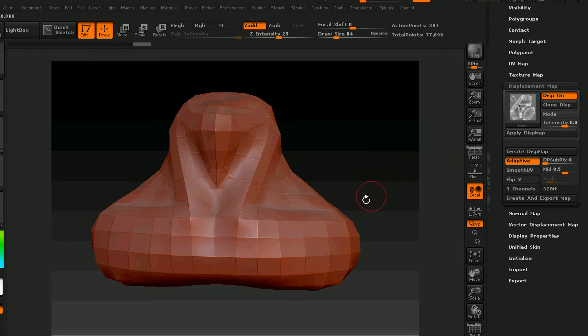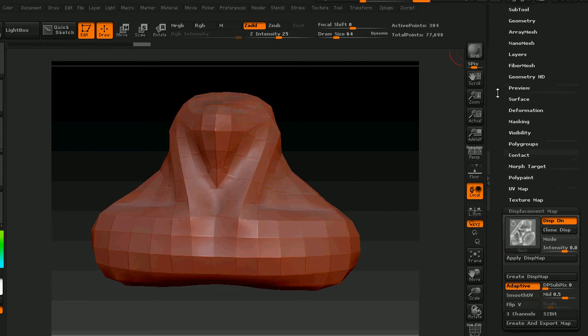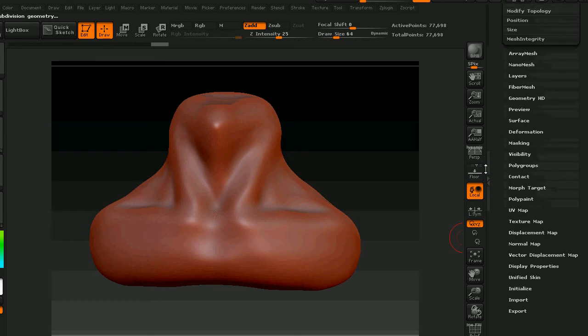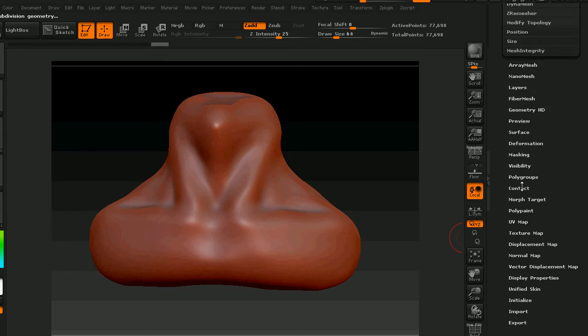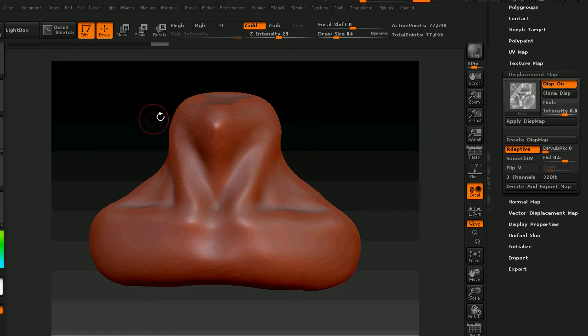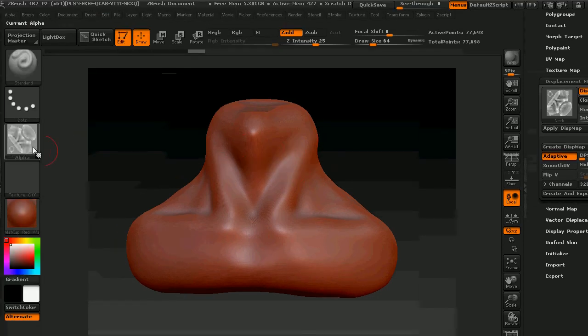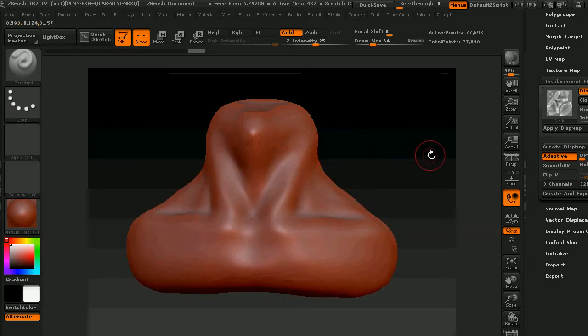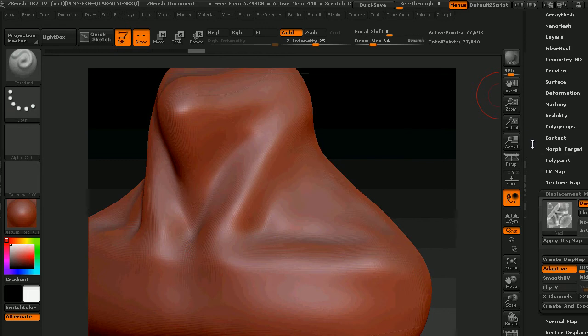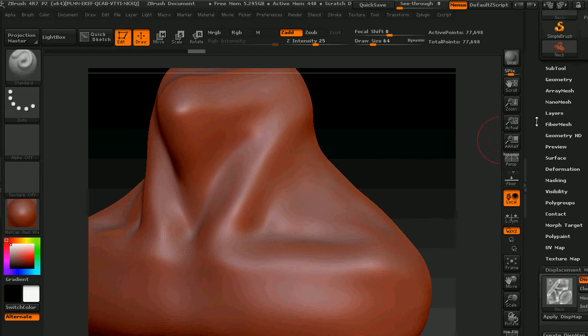But now, let's see. Geometry. Yeah. Okay. Displacement map. How do we clear this? I think we need to clear it in here. I think that's all we need to do. Alright, so basically I want to sculpt in the tendons that stick out when someone's making an angry face.